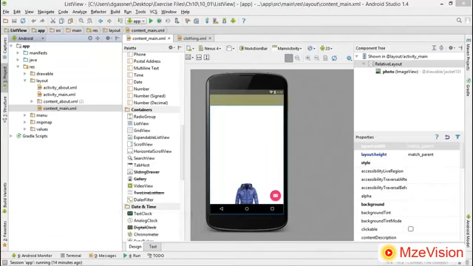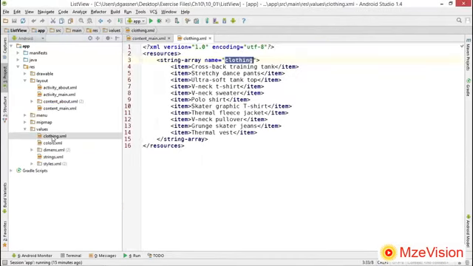I'm going to show you how to display a list of simple strings, and then in later videos, I'll expand that to more customized displays. I'm working in a project named ListView, and I'll show you in the Values folder under Resources that I've added a new file called clothing.xml.